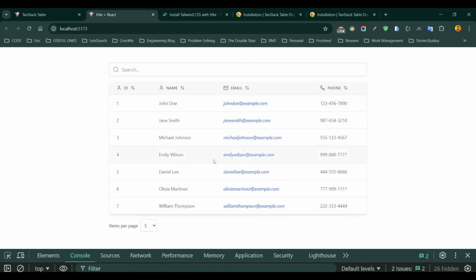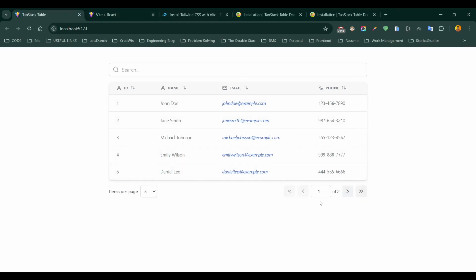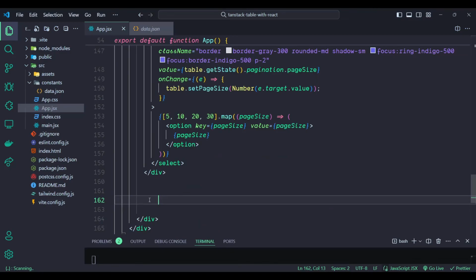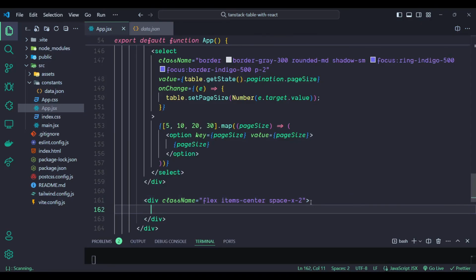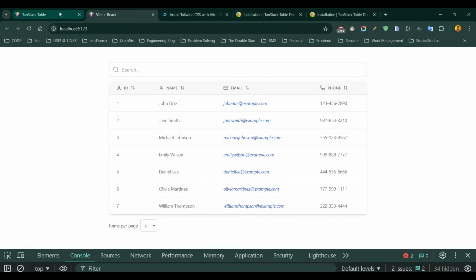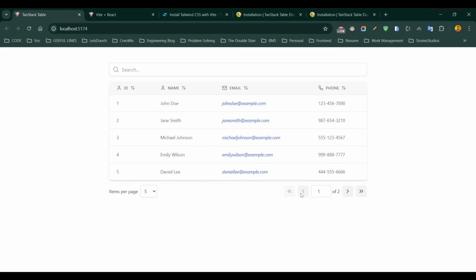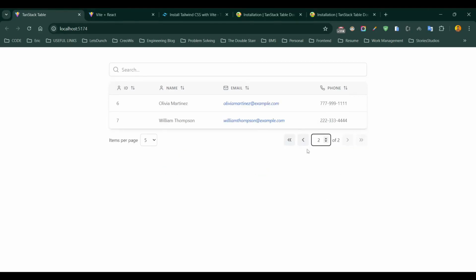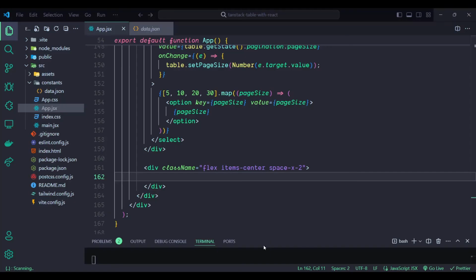Now let's work on the right portion here. So first let's take a deep dive here. You can see there are a couple of buttons here. If I go to the final product, you can see there are 4 buttons, and also there is one input box here. So let's try to add these buttons and the input box.